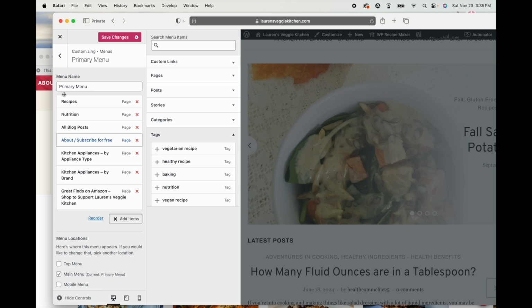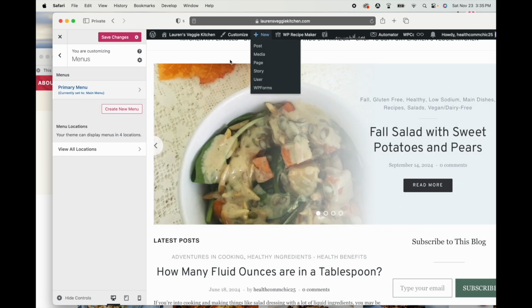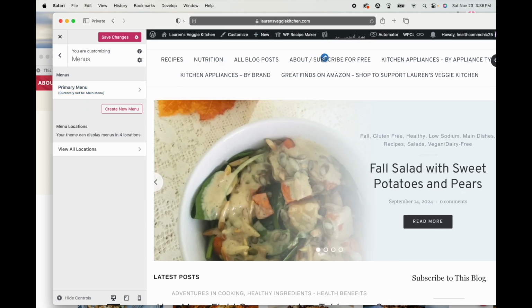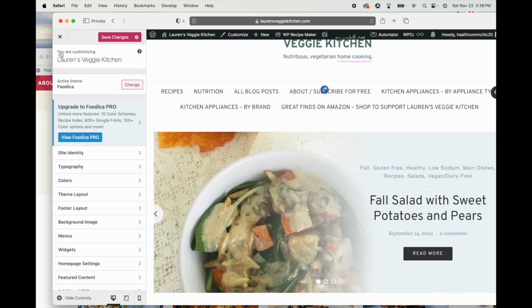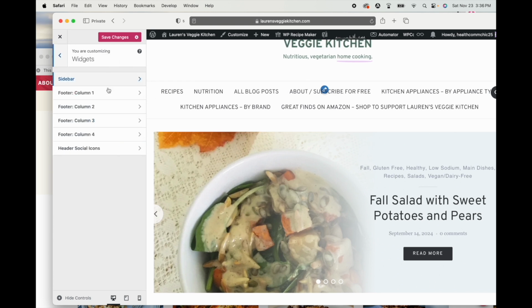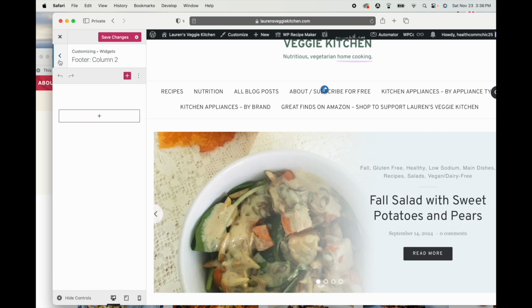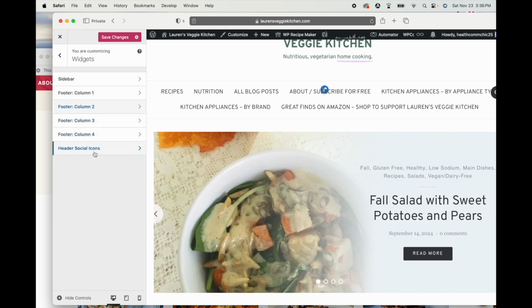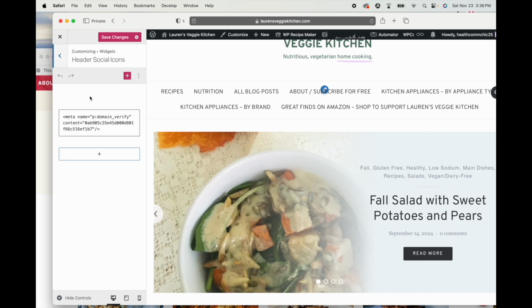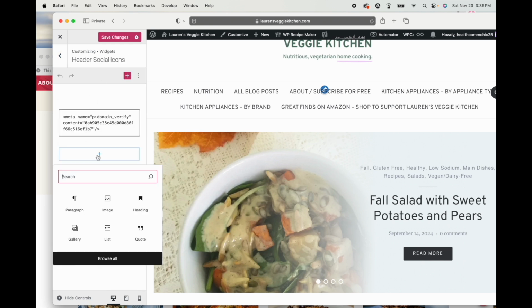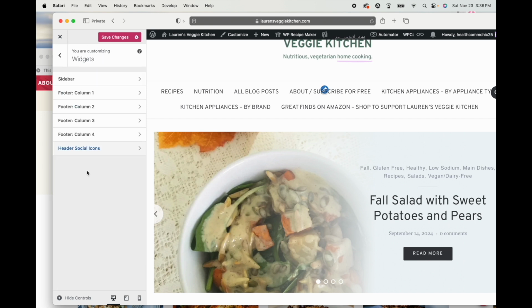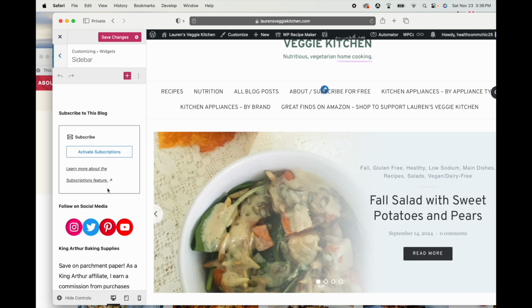You can add those depending on what you want people to be able to click on when they see that displayed up there. And then you've got widgets, and so you can edit the footer, you can add different things to the footer here, and you can also add social icons to the header, and then you've got the sidebar over here, which I have made use of quite a bit.